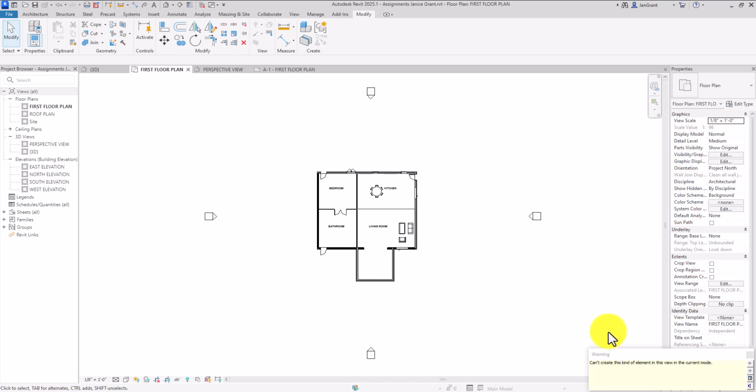Sometimes it'll give you a warning because we're not in the Sheets view, but it's okay. You can bypass this warning if you get it because it's just saying that it can't create the element in this view, and because we're in a view, you can go ahead and close out of that.